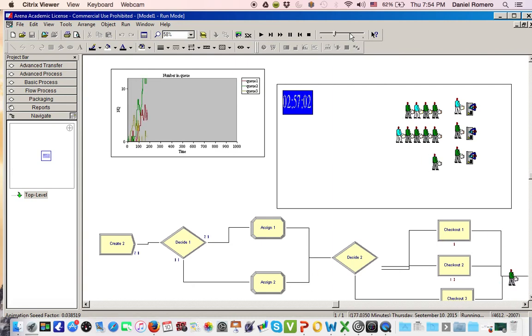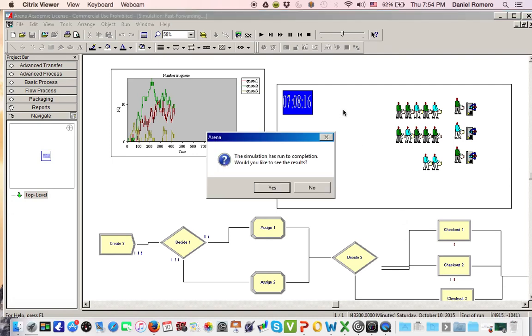Once we know that at least it looks like it's working, maybe you want to increase the speed. As you increase the speed of your simulation, you won't be able to visualize the animation. That's normal. But please notice that the clock is running. Okay, so now that Arena has completed the run, let's check the results.